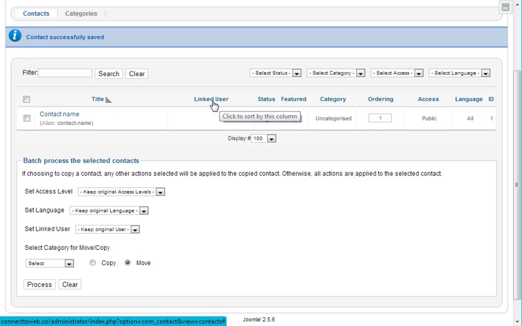Is this a linked user? Yes or no? Is it published? I don't need status. Is it a featured contact? What category is this contact in? What's the ordering? What's the access, the language of it, and the database ID?